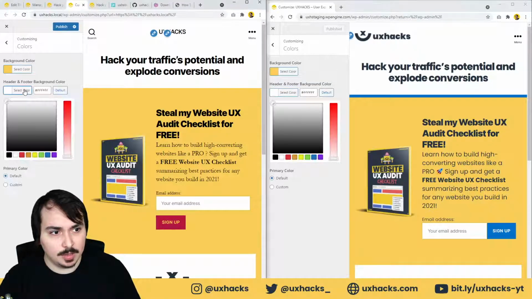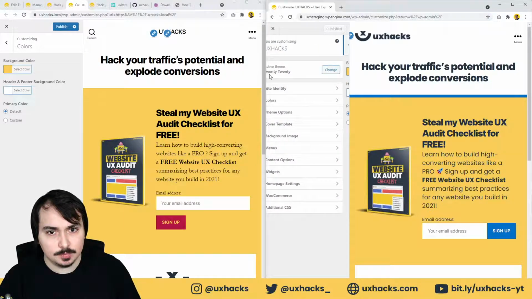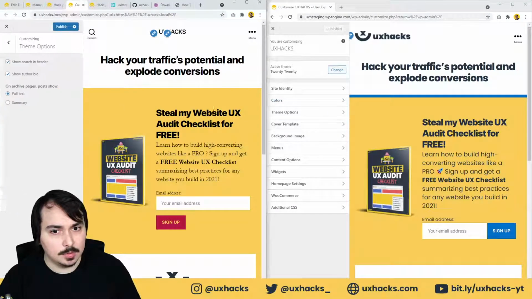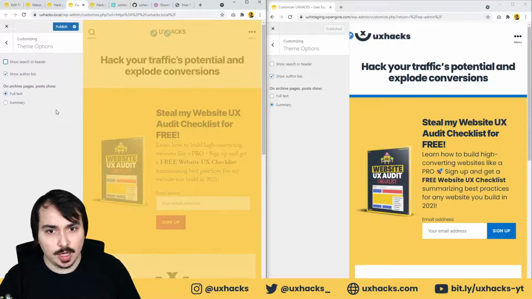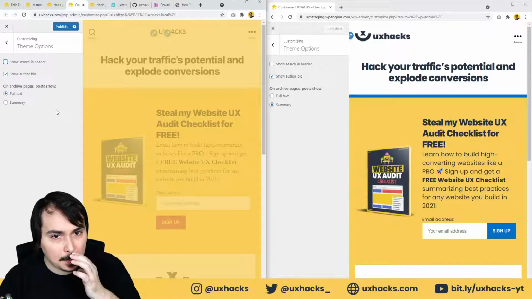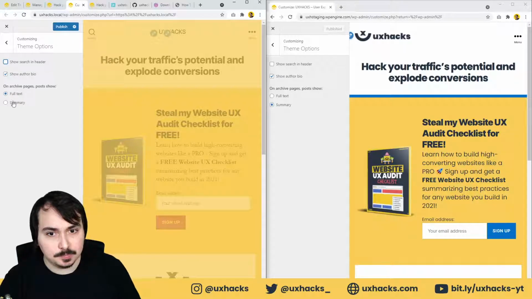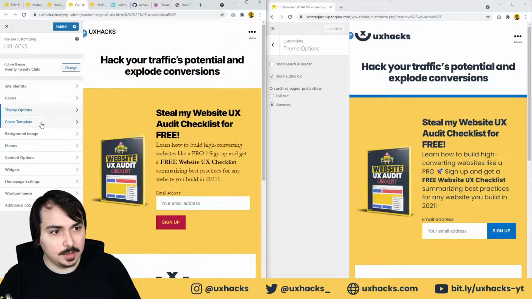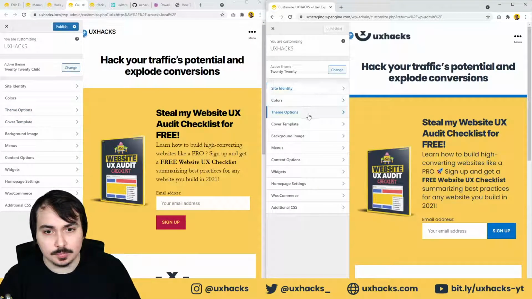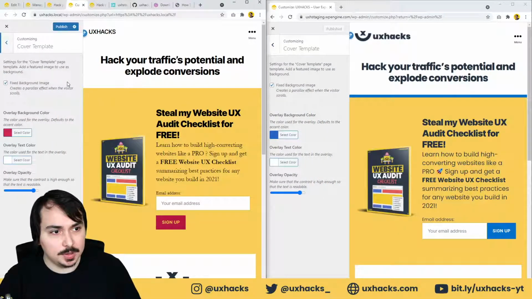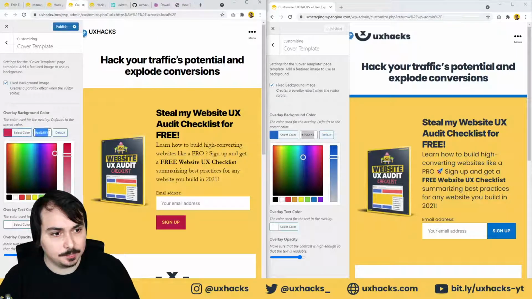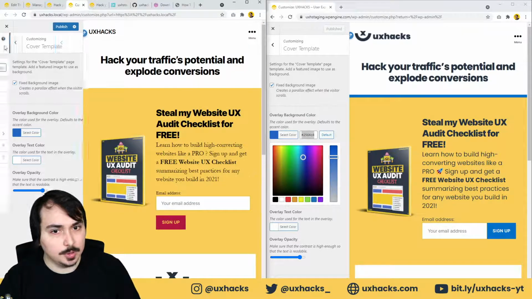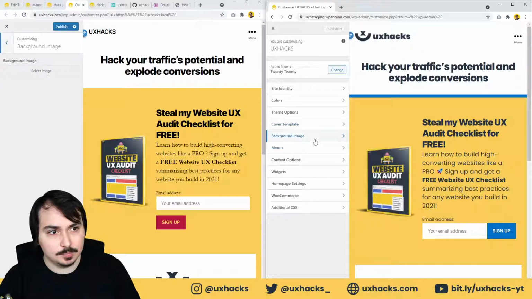Header and footer, that stays. Done. Theme options: show search in header, remove that. Change this to summary, done. Cover template, overlay background, change the color. There we go. Background image, none.